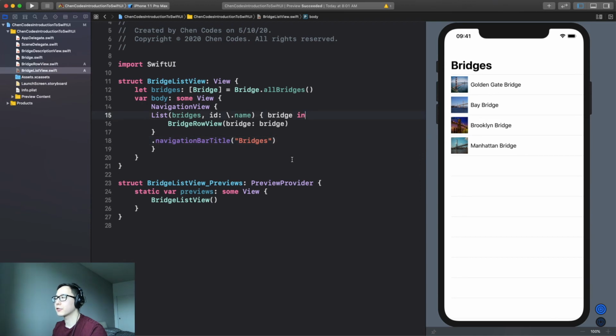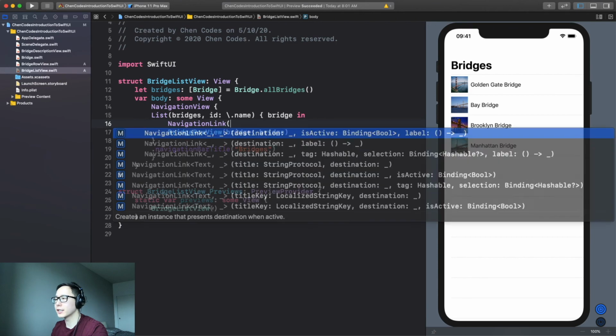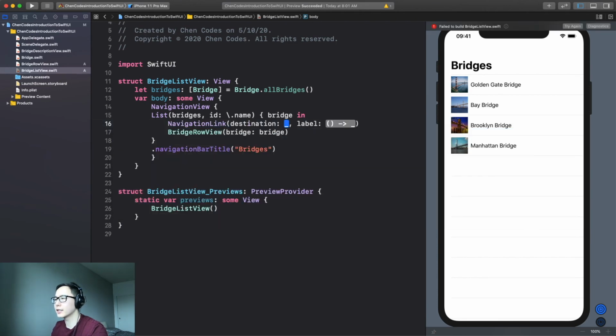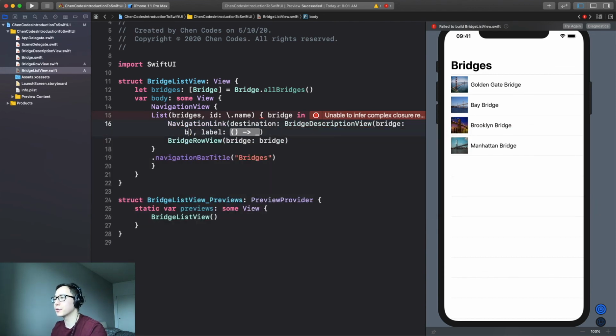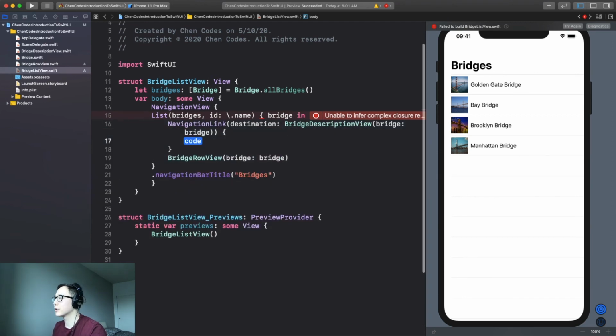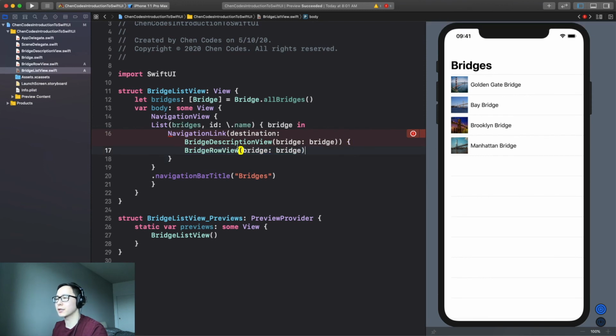Now to make our rows interactable, we'll add a new struct called NavigationLink. And NavigationLink takes in a destination and a label, and our destination is going to be the BridgeDescriptionView, and we want to initialize it with the bridge that's clicked on. And then for the label, that's what shows in the list row, and for that we're just going to copy and paste our BridgeRowView code from here and replace it here.